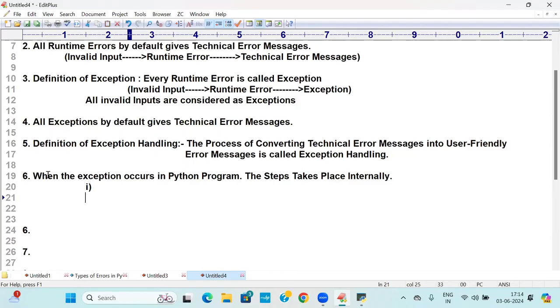Three things will take place: number one, number two, number three. What is the first thing? When the exception occurs in the Python program, three things will occur internally. Number one: Python program execution is terminated abnormally. Program execution abnormally terminated.